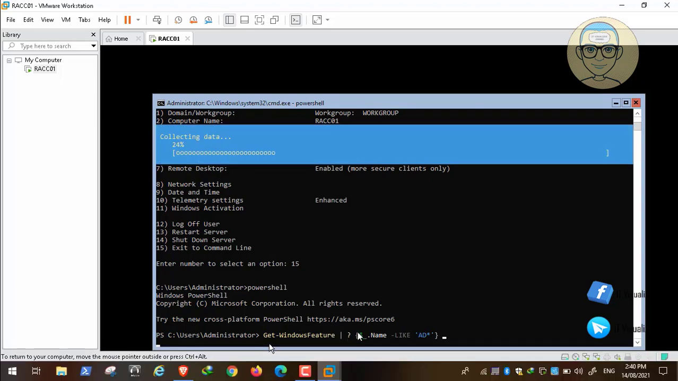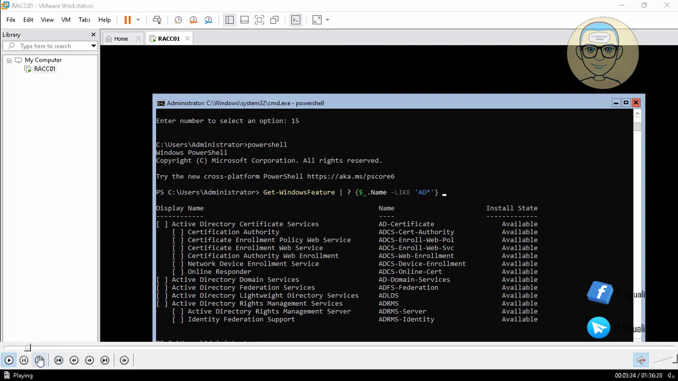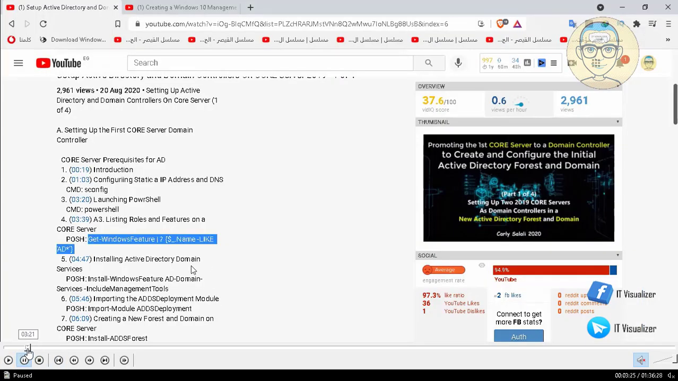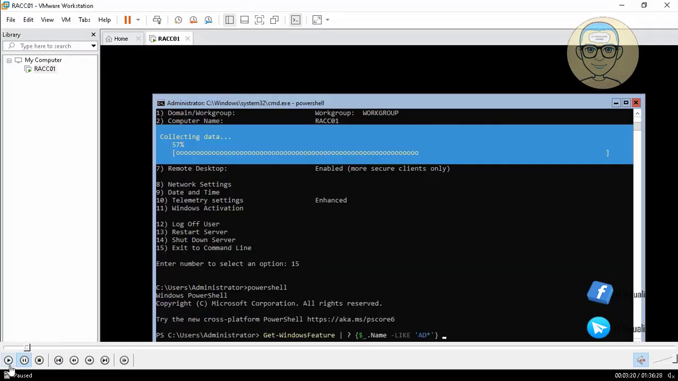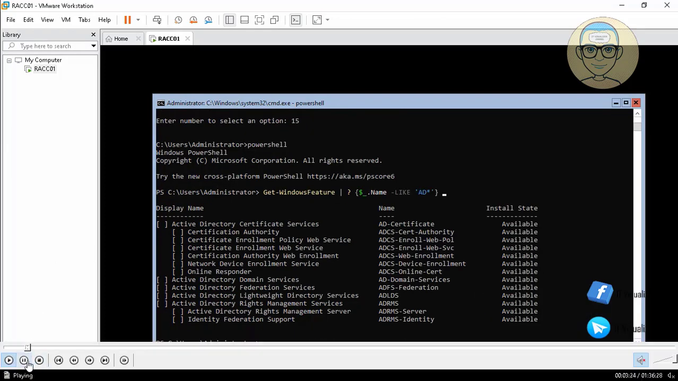Now it is collecting data. It will show us the Windows features that begin with the letters A and D that are installed on this machine. Okay, so let's see what data it will retrieve. It will take a little bit of time, and then here we can see something. No, let me return back. So let's get, okay. So here we go.